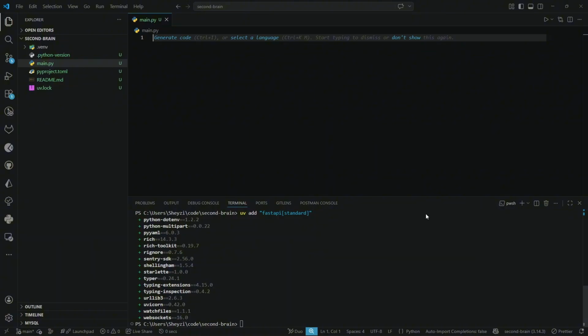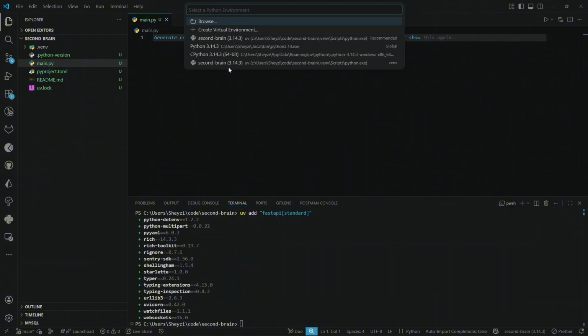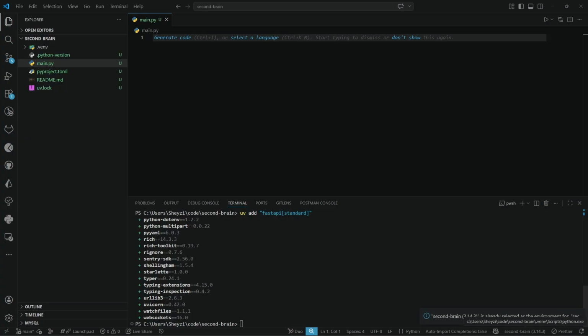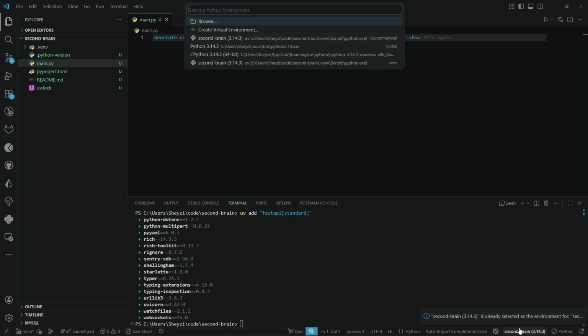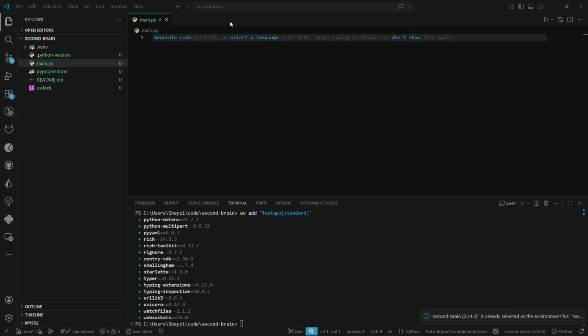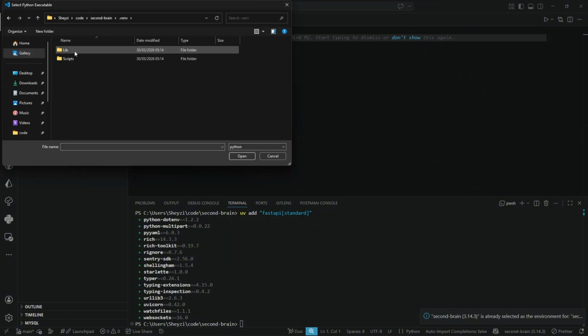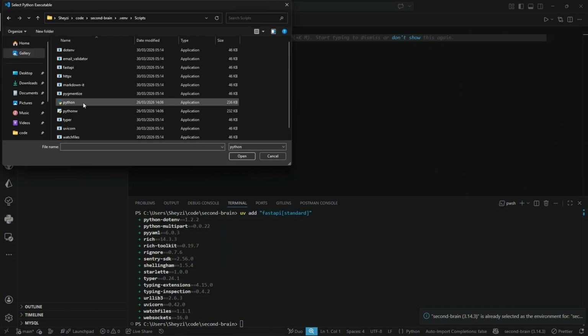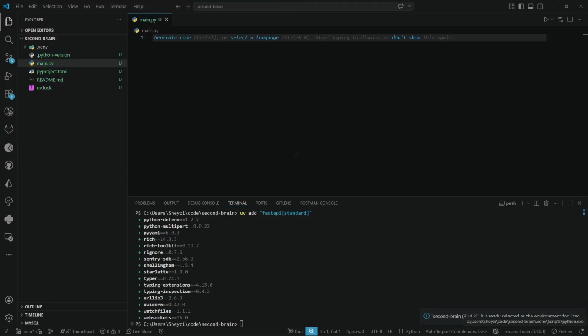Inside of your VS Code, you need to activate this virtual environment and tell VS Code that this is the virtual environment you want to use. And to do that is as simple as coming here to click on this button and selecting second-brain if you see it here. Or if not, you could come here, browse. Once you browse, click on the .venv Scripts and then python. So now that we've done that, let's go ahead to create our first FastAPI app.